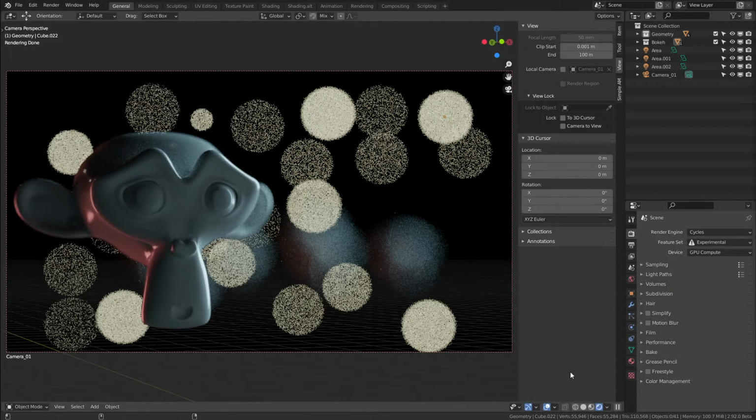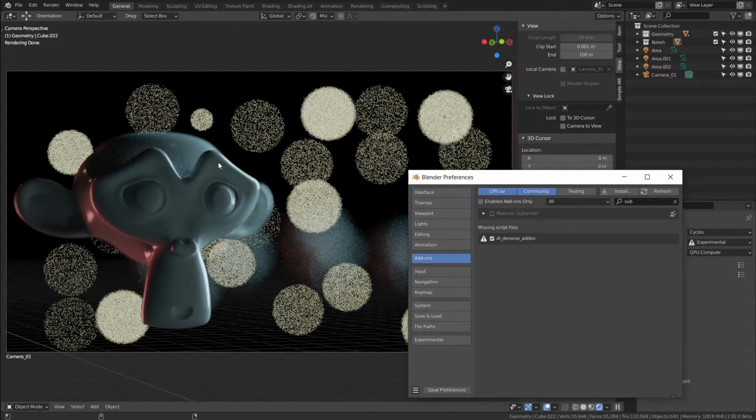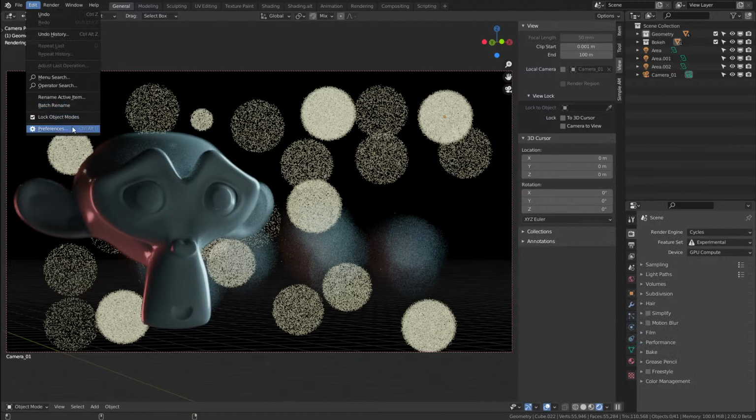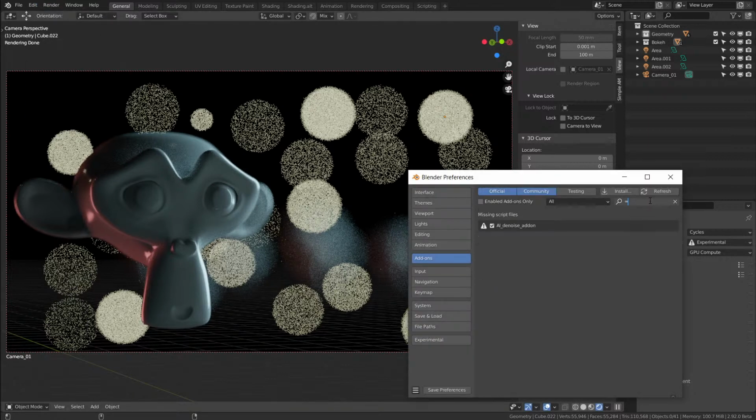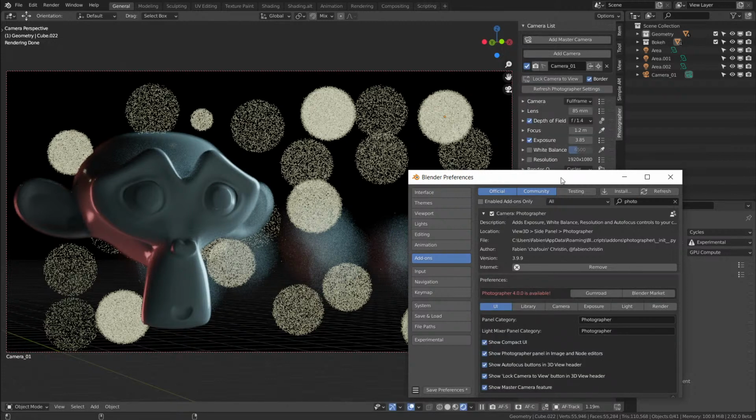So let's start with enabling the add-on. You just go to your preferences, which you can find in Edit, Preferences here, and then I will look for Photographer and enable it.